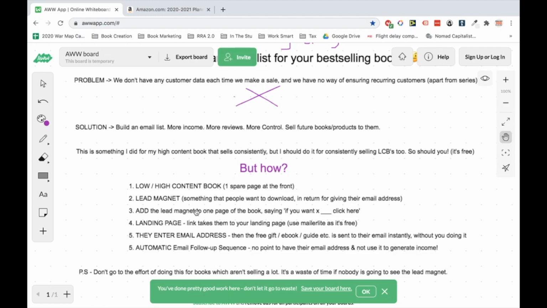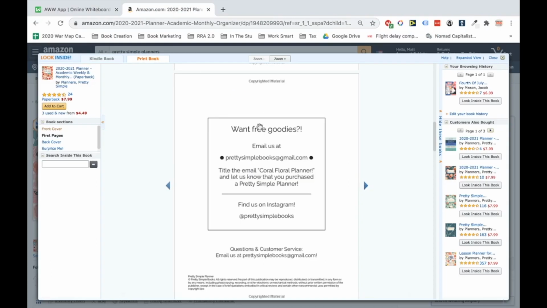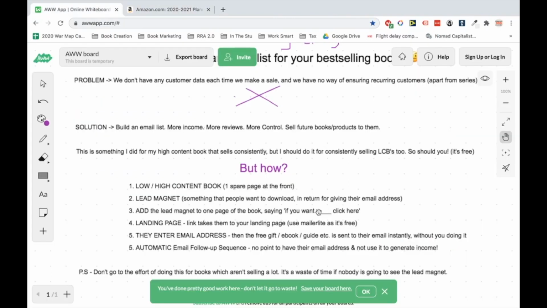So what you want to do is add the lead magnet to one of the pages of your book, like Pretty Simple Planners have done, saying if you want this, then click here or email us here. And obviously they've gone for the emailing option, but the way I like to do it is have a link to a landing page, which we'll get onto in the next page, that says, if you want this thing, just click here, and they go straight to the landing page where they enter their email address, and then instantly they get the free thing sent to them without any customer service needed, and it's all automatic. So then they'll get their free gift sent to them via email.